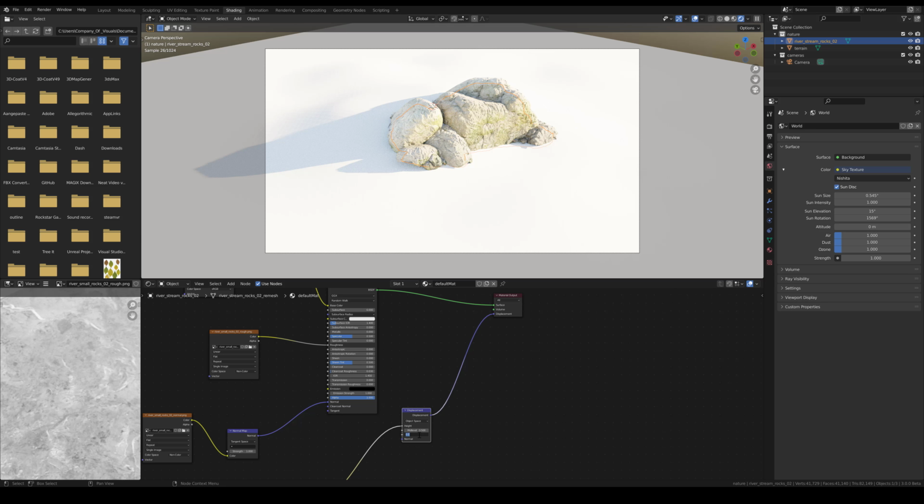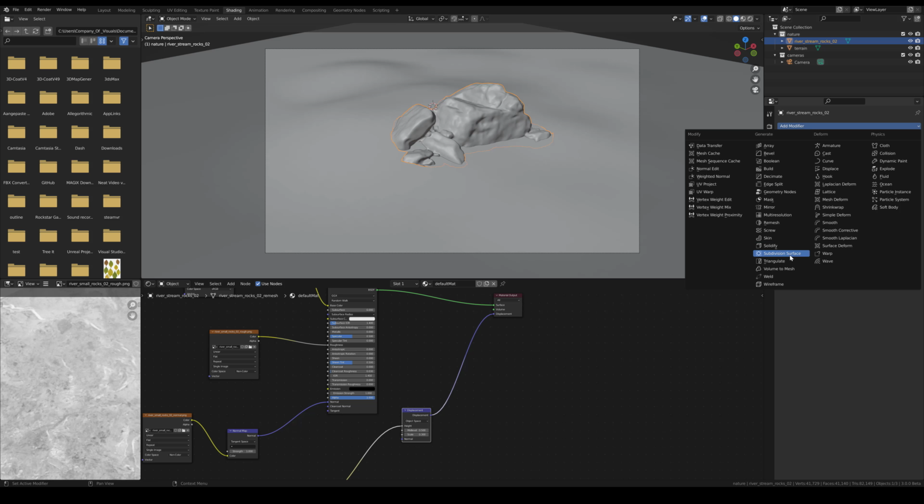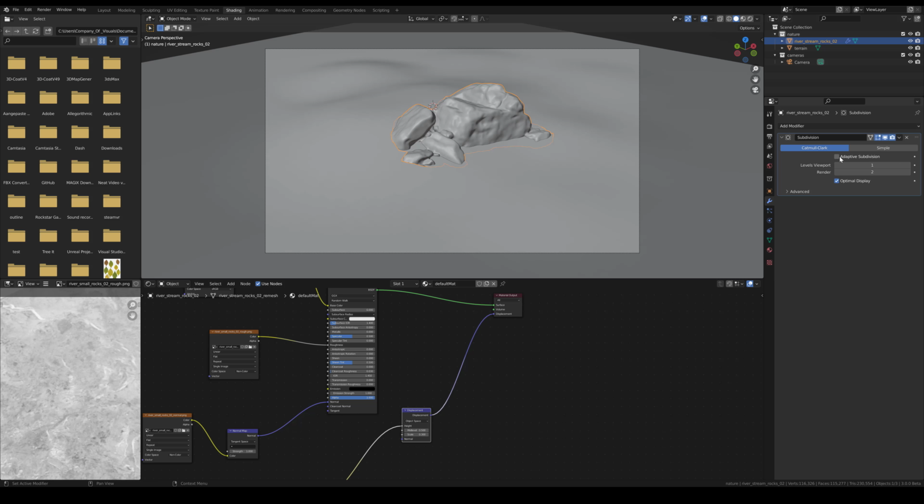Maybe I want to reduce the bump a little bit to 0.3. I think it's not active because we have to subdivide the surface, adapt this subdivision, and make this 2. So how does it look right now?